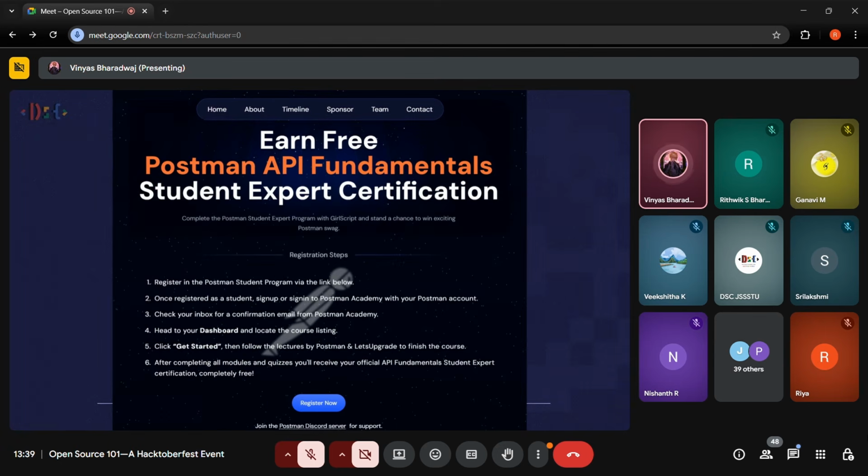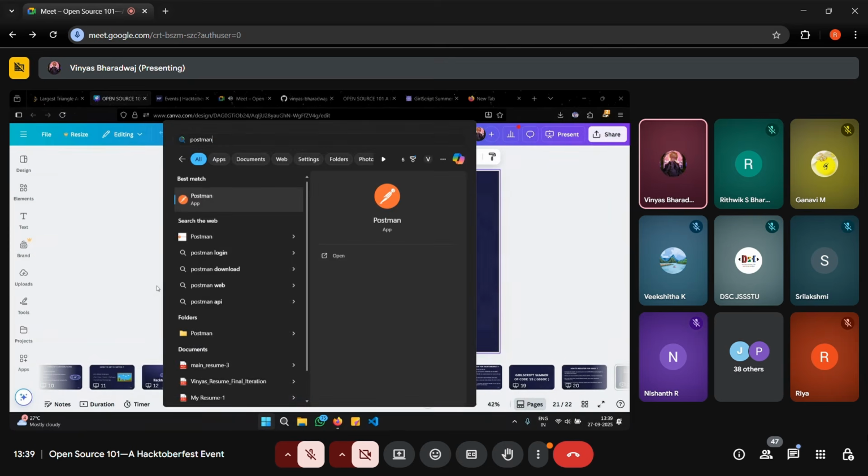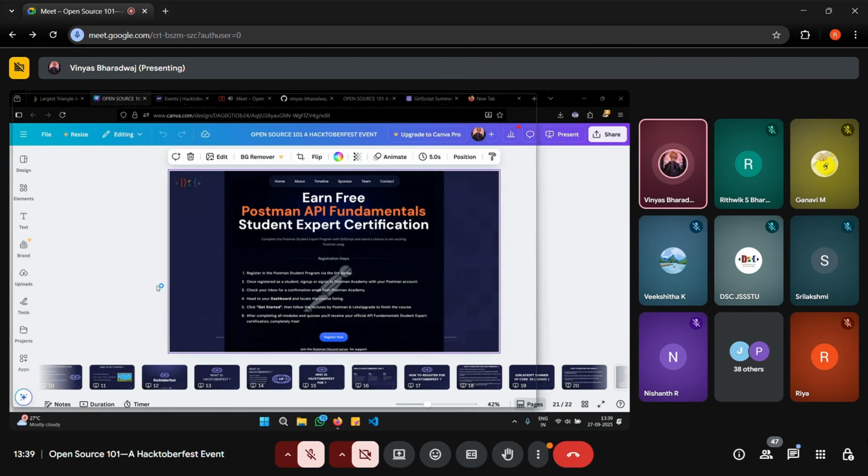And there is one more very important thing that I want to showcase to all of you, which is the Postman API Fundamentals Student Expert Certification, which is being provided by Girl Script Foundation right now. I'm not sure if all of you are familiar with Postman, so let me show you a demo of what Postman is. Postman is essentially just an API testing tool. What that means is it's a client which sends API requests to your backend endpoints.